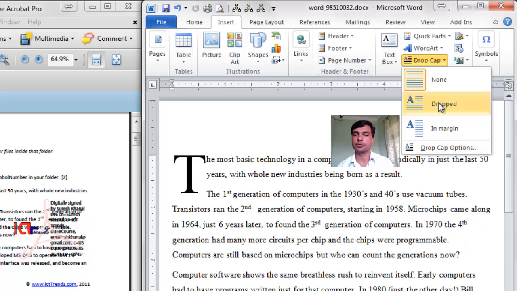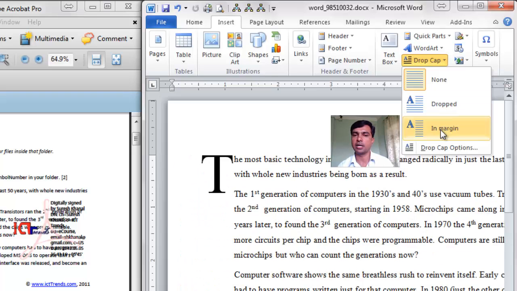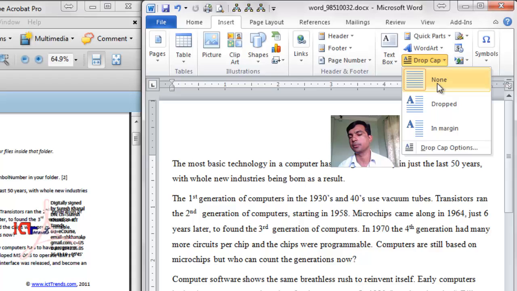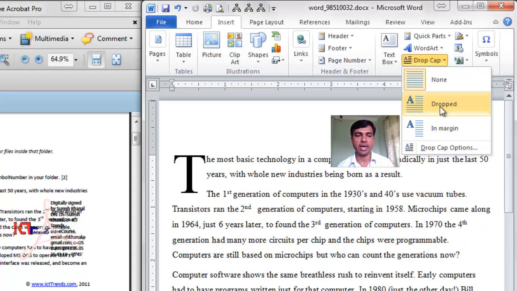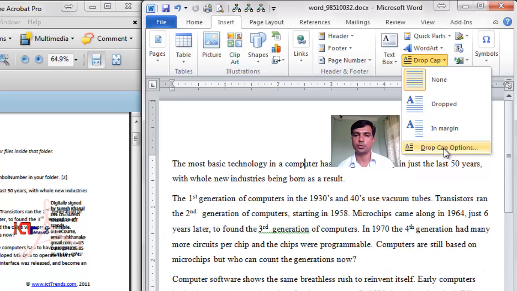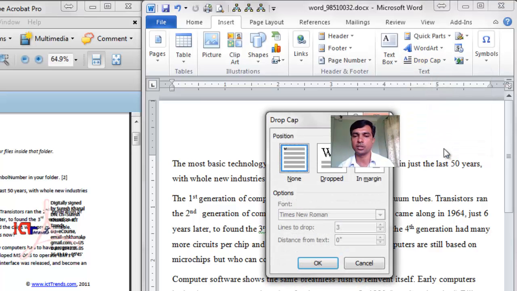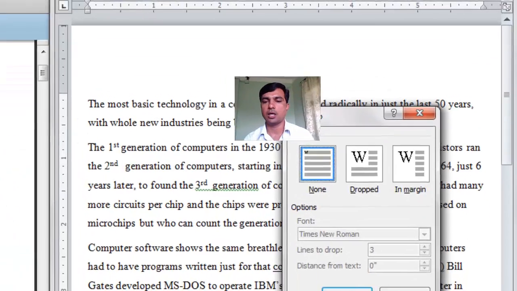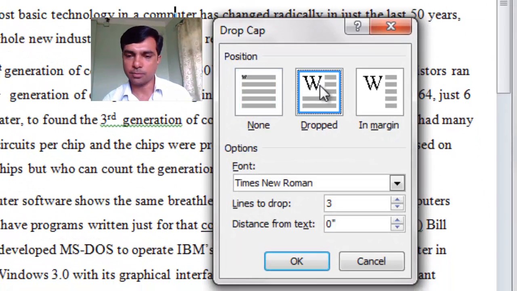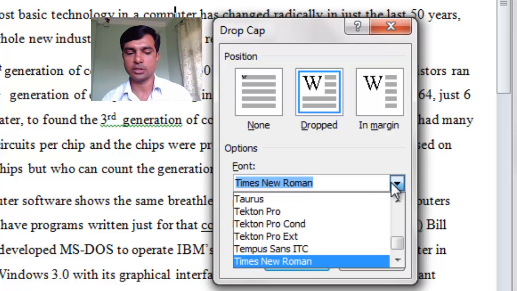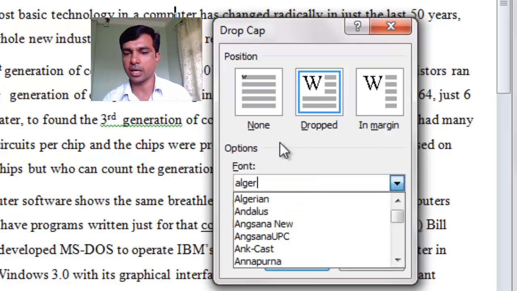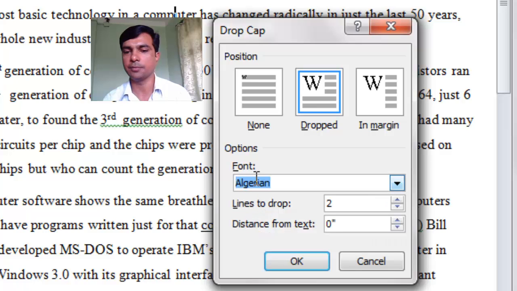We have got three options here: dropped, in margin, or remove drop cap, none. Because we have some more specific values to be specified, we should access the dialog box. Therefore, choose the last option here, drop cap options. It will open the dialog box. And here we need dropped by two lines with font Algerian. I found it here.